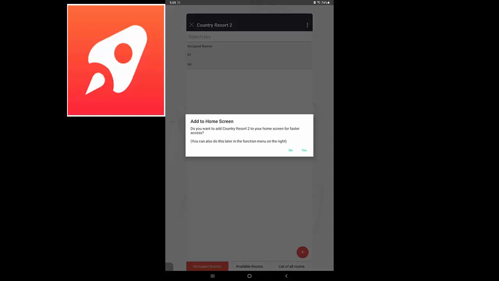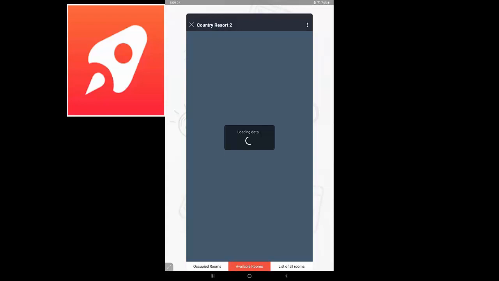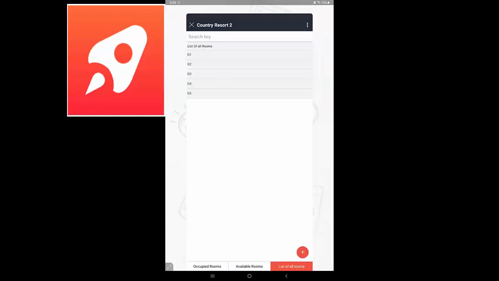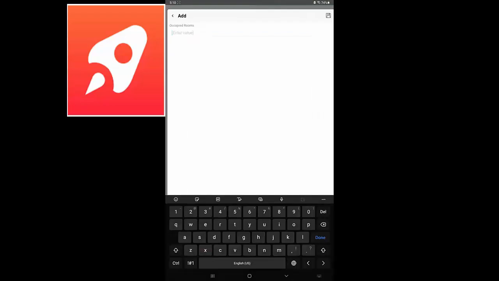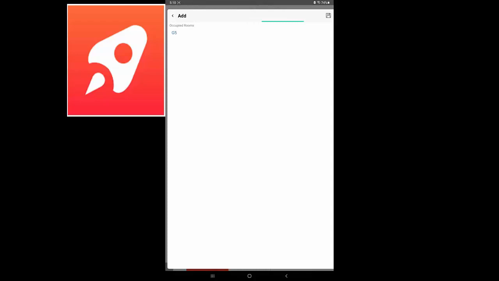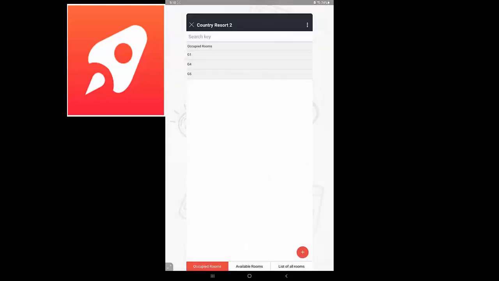It may ask you to add a home screen button. If you wish, you can add it. Now as I see, there is an available room, list of rooms, and the occupied rooms. So I'll try to show what happens in this tab. For example, if there is an available room G5, I'll add G5 here in the occupied room. I write G5 and press the add button.